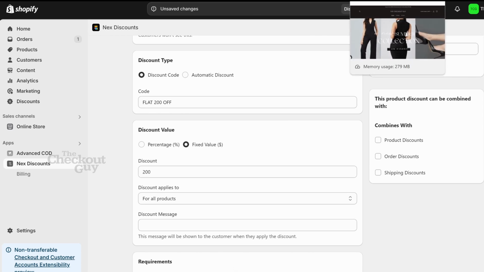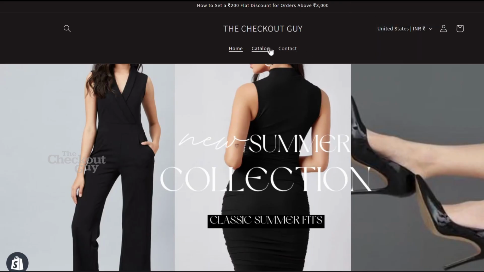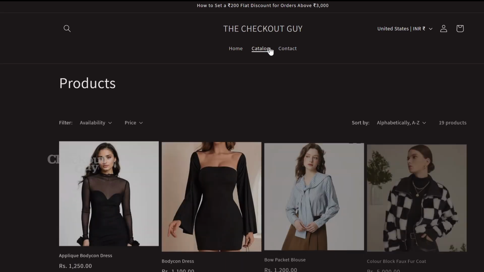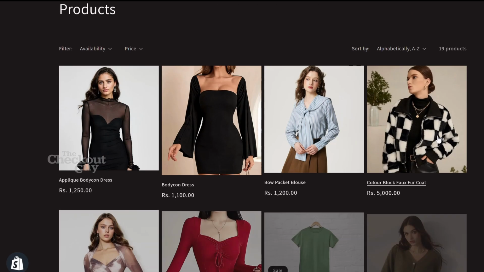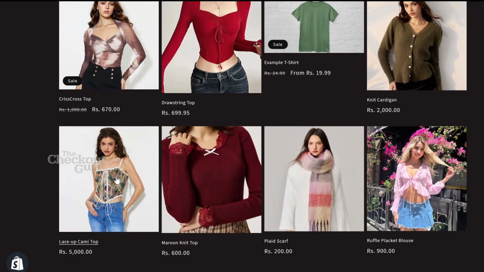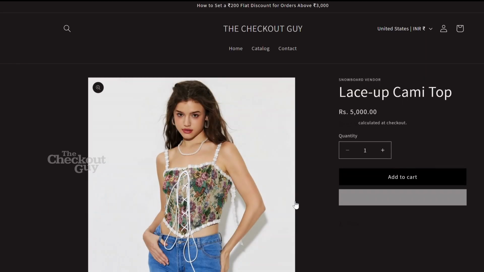Now we will test this setup on our online store. Go to your catalog. Now we will add the product to the cart for more than 3000 rupees. For example, I am adding this product to my cart. Click on buy it now.